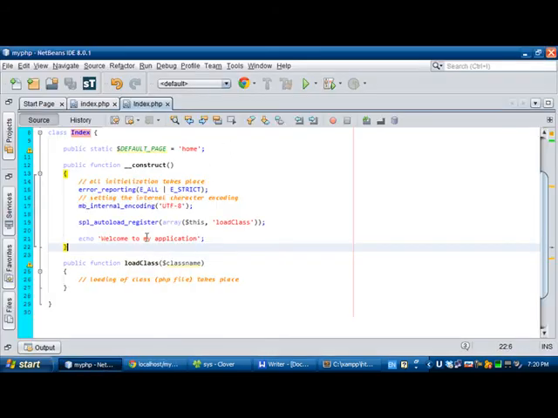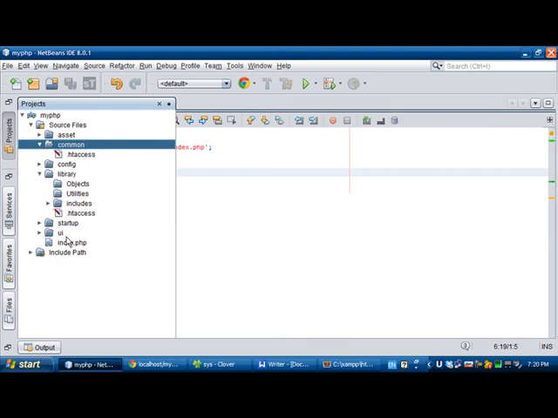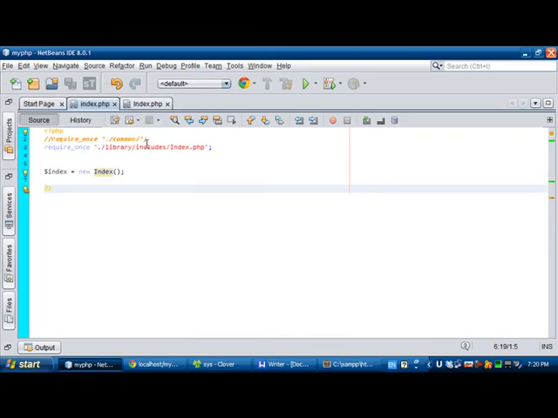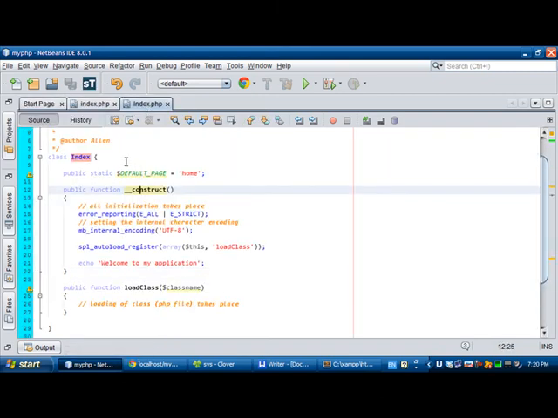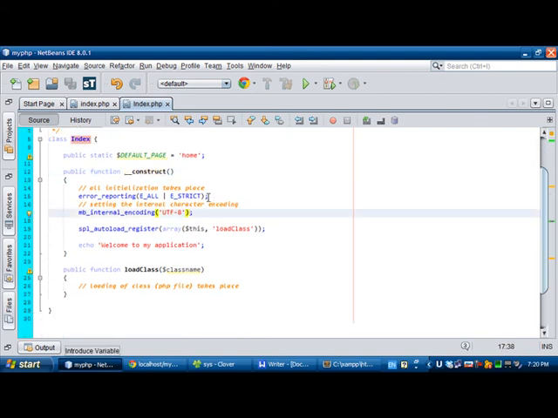So the function was called because we instantiated the class index in the index.php that is located at the root directory of our application, and the index.php, which is located in the library includes, was constructed or instantiated. So initialization of error reporting took place, the internal encoding and the autoload register were initialized, and we have here the string that represents that we have now this application being loaded.